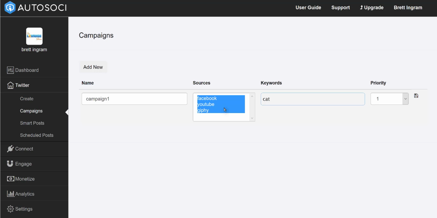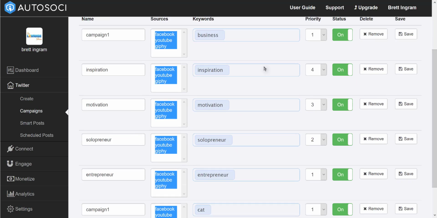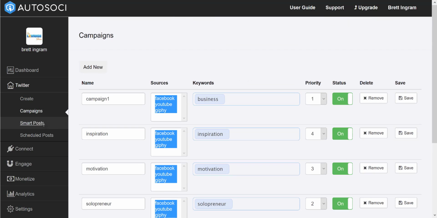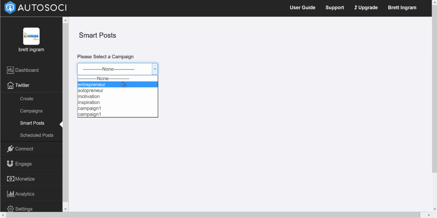It will search all of those sources and it will automatically post for us. Then we just save that and our campaign will run automatically. You can set the priority for your campaigns, you can turn campaigns on and off, and you can obviously remove them too if you want. And you can add multiple keywords and multiple campaigns. Then what will happen is the software will automatically go in and it will find things to post for us.